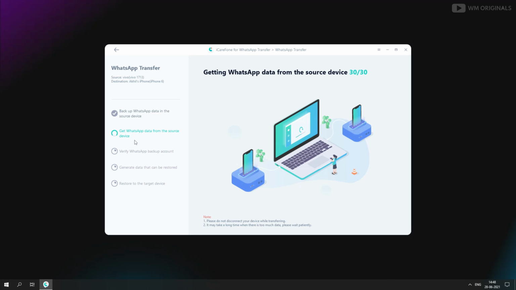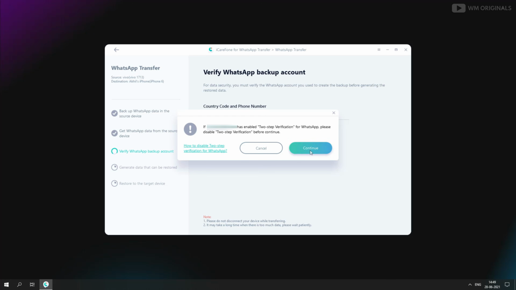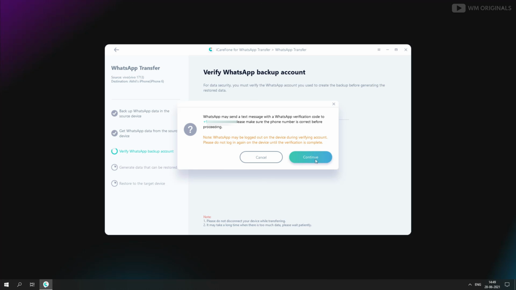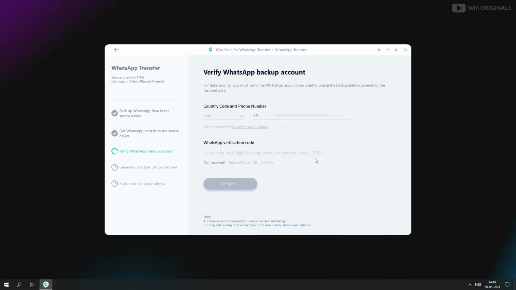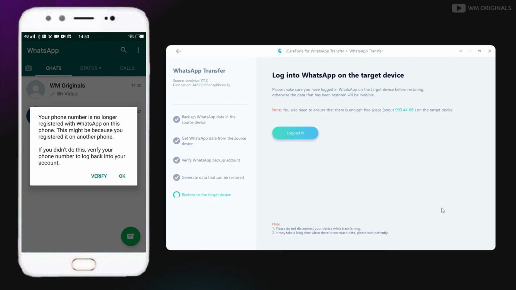It's now getting the data from the source phone and now we need to verify the phone number. By verifying the phone number, we are able to decrypt the backup. So we type in the phone number which we use to sign into WhatsApp, then hit verify. Make sure to turn off two-step verification for WhatsApp and then hit continue. WhatsApp will send a verification code on this number. Once received, enter it right here and then hit verify to confirm. Once verified, iCareFone will generate data that can be restored to your iPhone. Then WhatsApp will be signed out from the source device.